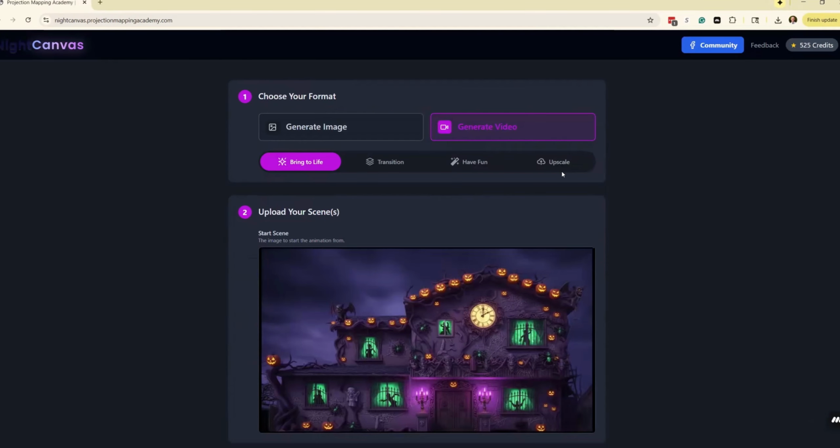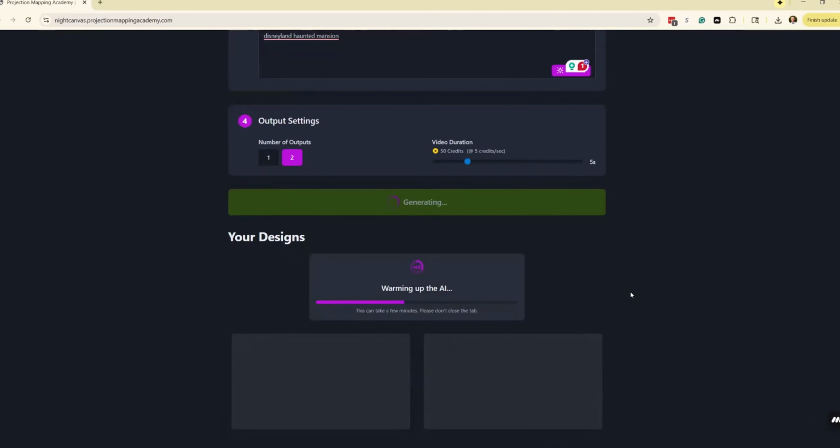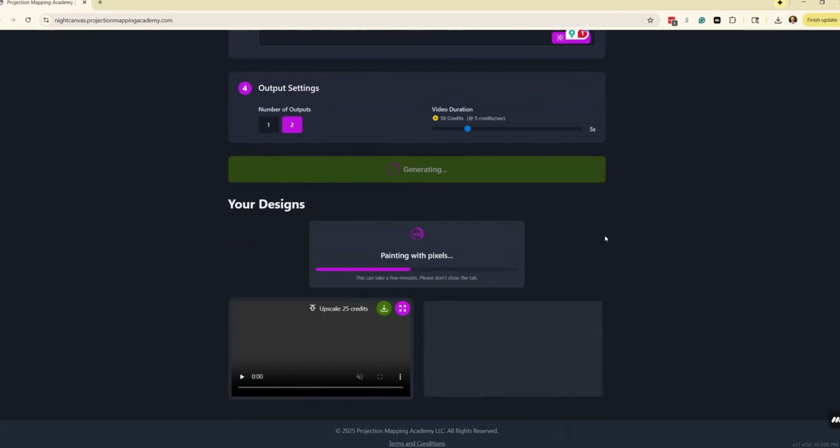And some of the features I haven't played with yet. There is an upscale version, so I believe that it's done at a lower resolution to make it fast and to burn through fewer credits, and you can see what the results are. But then you can upscale it, so it's at a higher resolution. And I haven't played with these two yet. I'm not sure what transition does, and the fun one might just be random rather than trying to make it match your map. But we can check that out and see what it does.